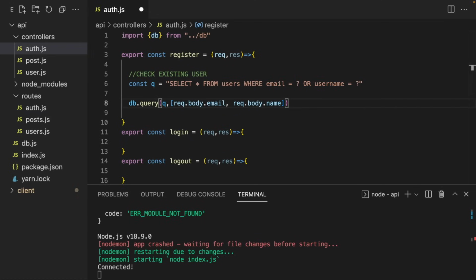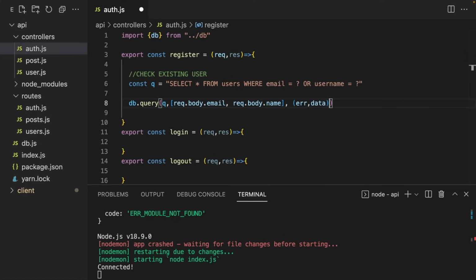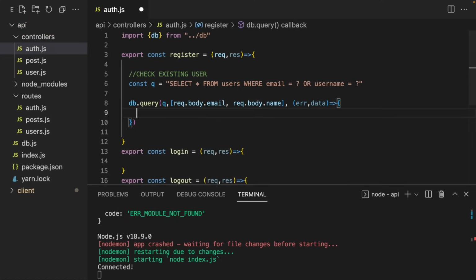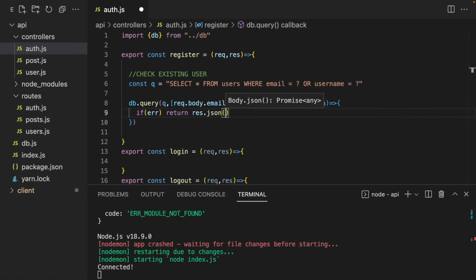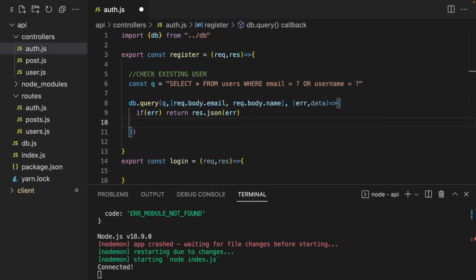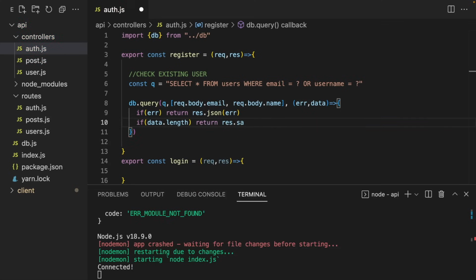And after that, it's gonna return us an error or data. If there is no error, it's gonna return us our result. And we are gonna check if there's an error, just return response JSON and this error. If everything is okay, it means we already have this user inside our DB, so we will not be allowed to create a new one. So I will say if data.length, it means if there is a data, return response, we are gonna send a status 409. If I remember correctly, it means data already exists. So I will say JSON user already exist.